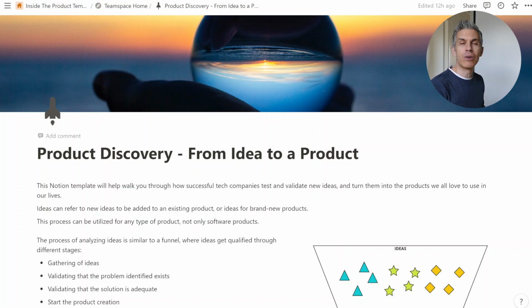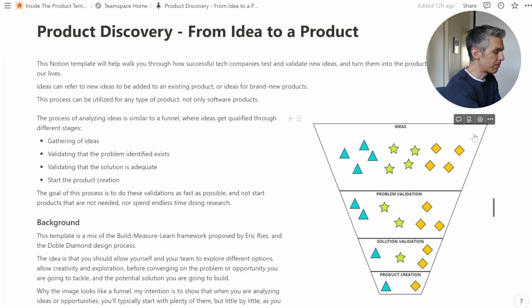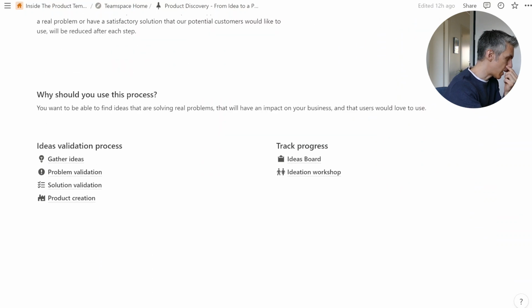But in the template, it goes into more detail, for example, on how to organize the workshop. I didn't want to go too much into detail on how to organize a workshop during the video, because of YouTube's retention and people's attention span. But here in the template, it's actually quite well described, and you can just follow it. Basically, the template is telling you all the steps to follow.